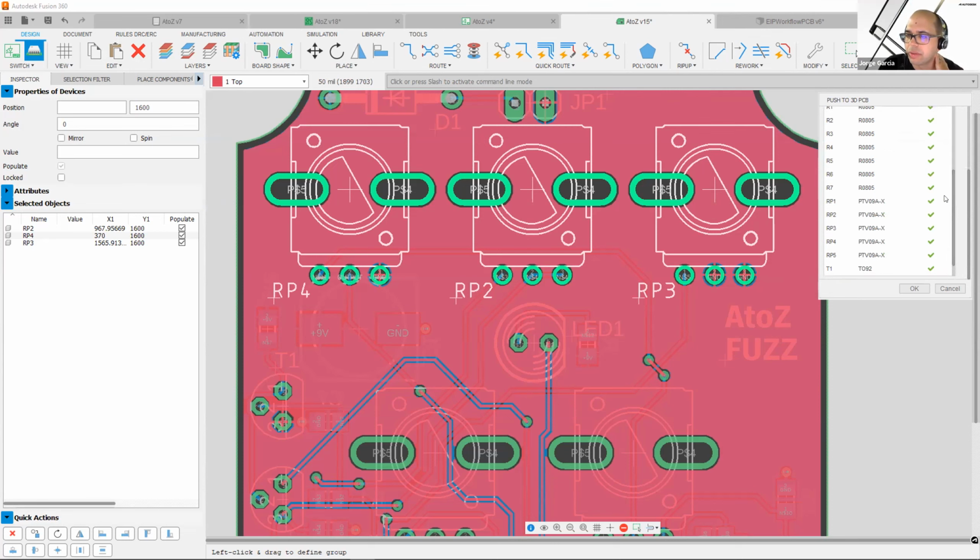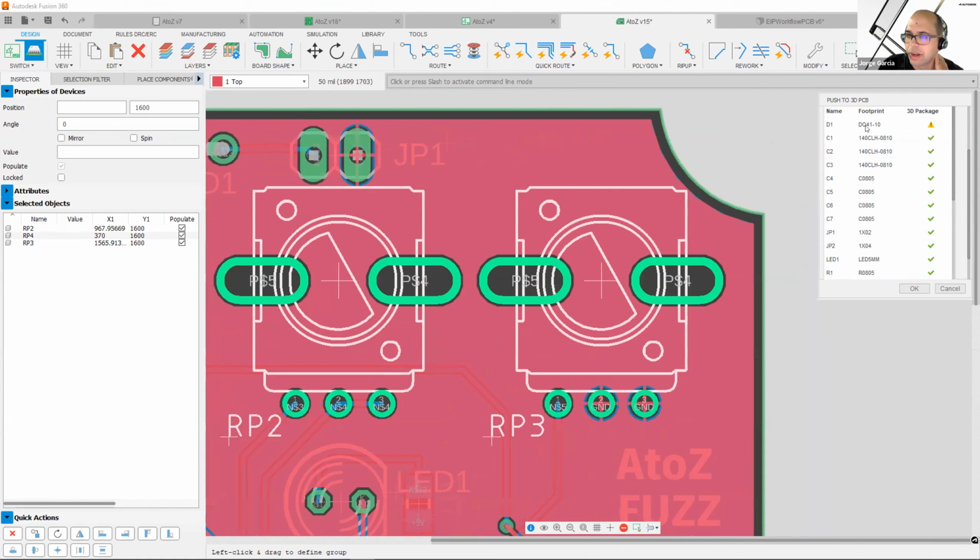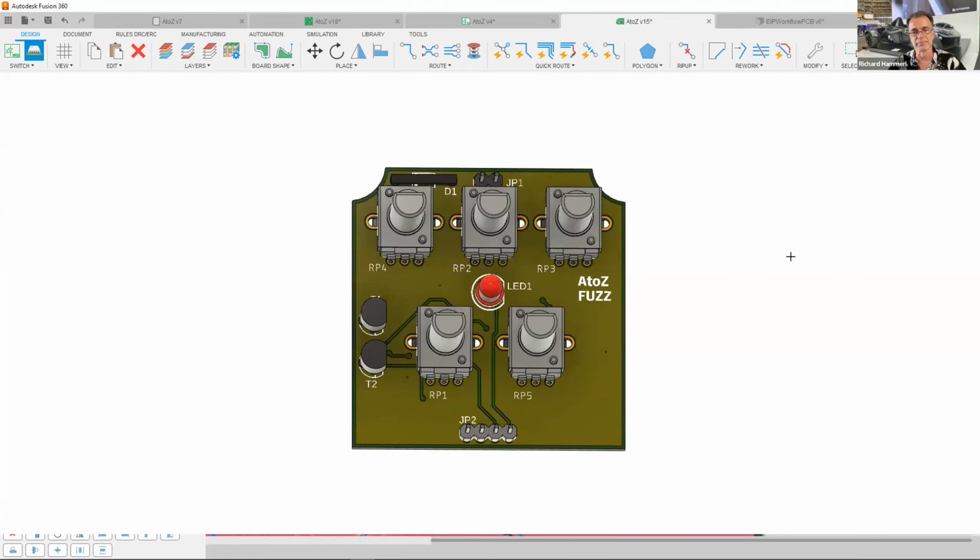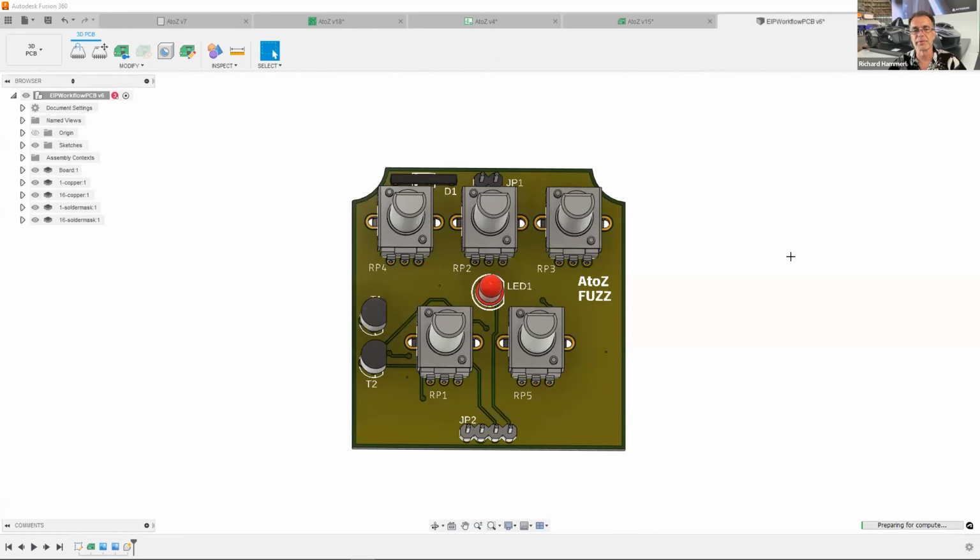And then here it gives you a list of everything that has a model and everything that's missing. I'm missing one for the diode, so I don't have a model for that one, but I'm okay with that because all the other ones that are more important have a model, so I usually roll with it. Okay, nice.